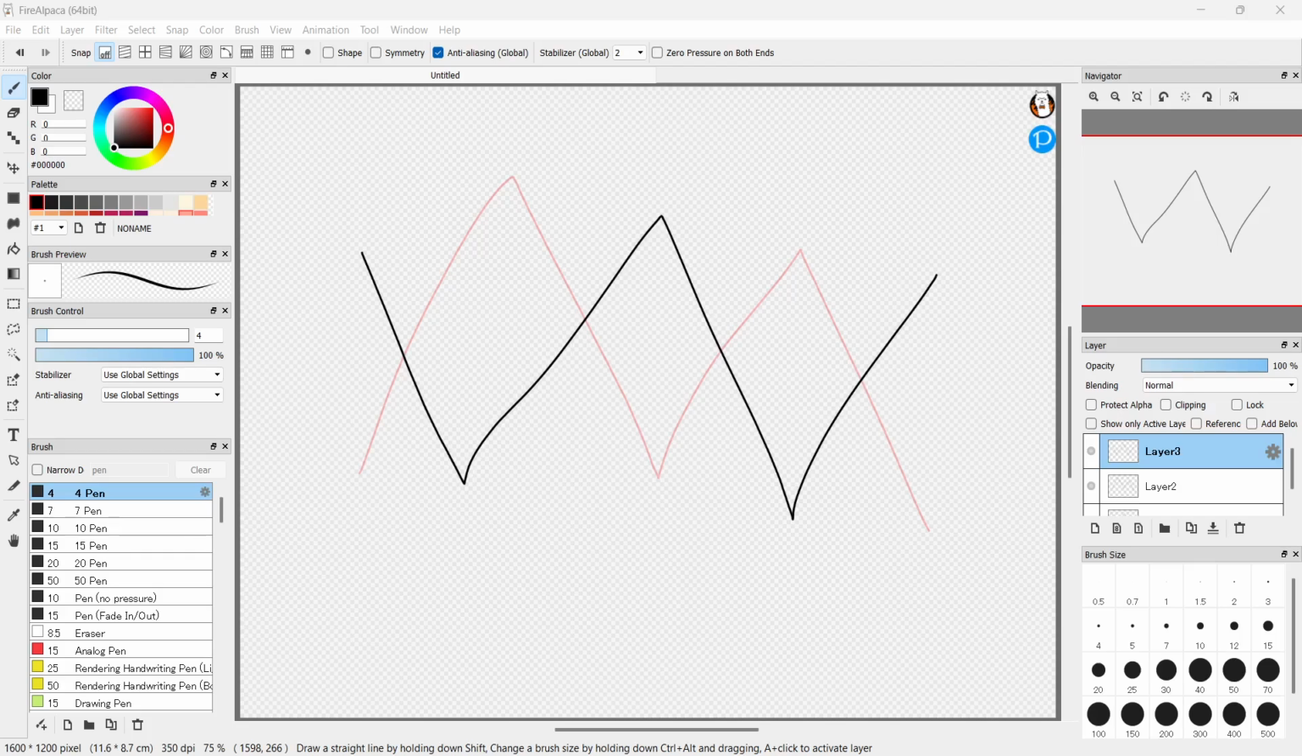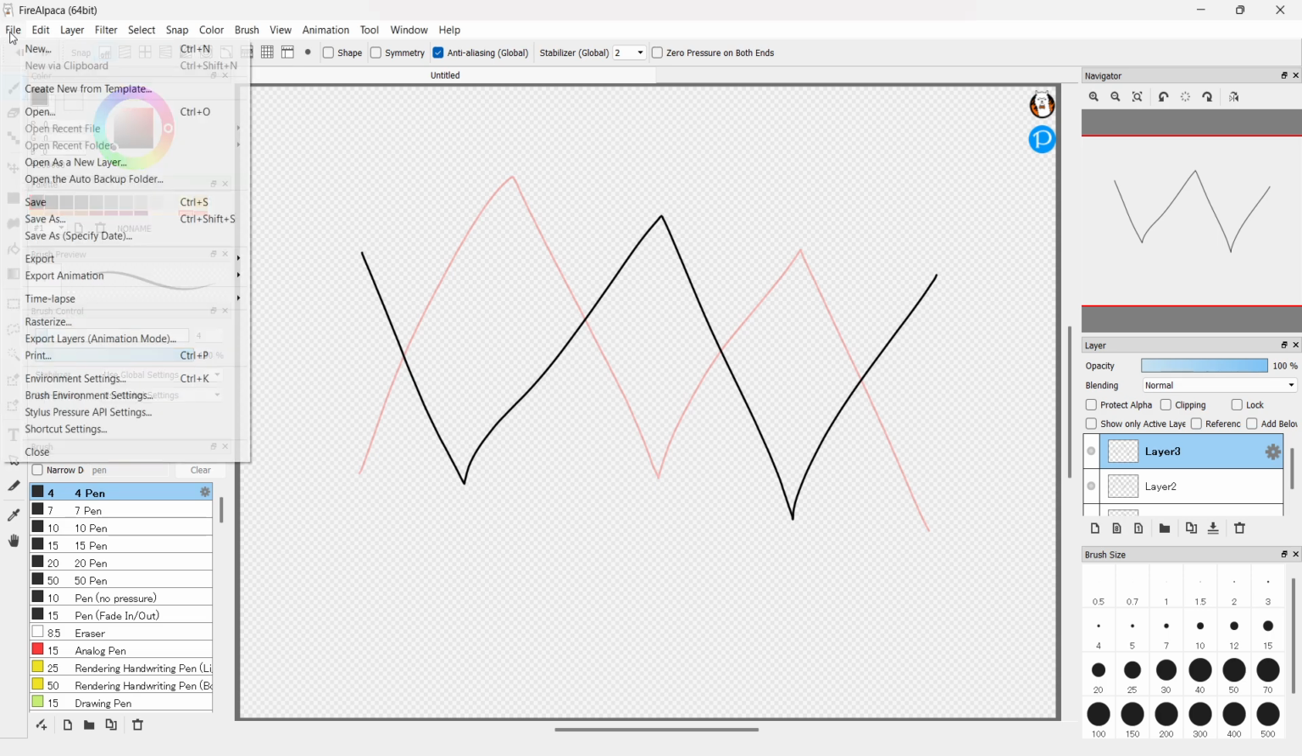In this video, I'm going to show you how to export animation in FireAlpaca. Now to do this, first you want to create your animation. I have a super simple one over here, and then when you're done, you want to go to the top left and click on File, and you want to go to Export Animation.